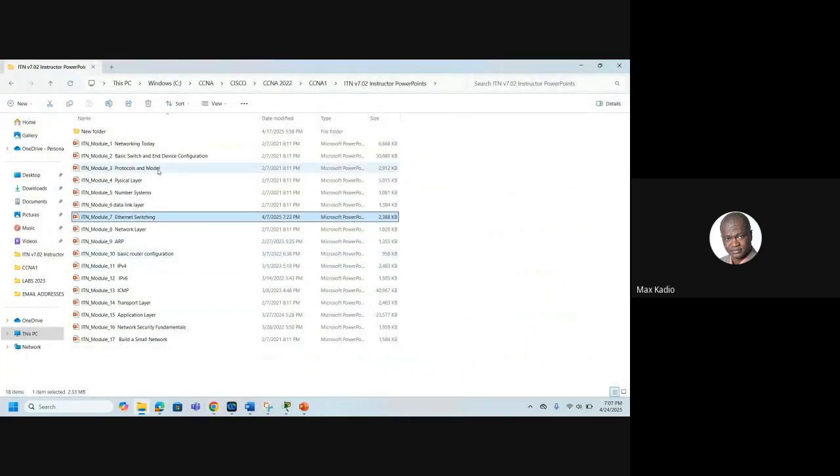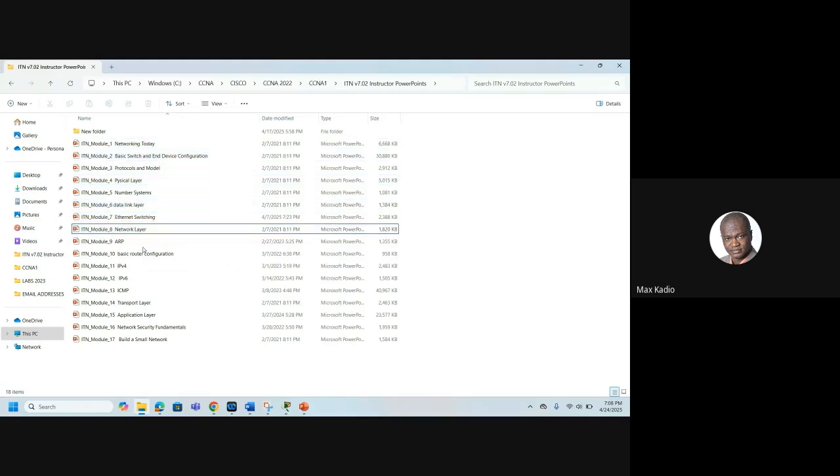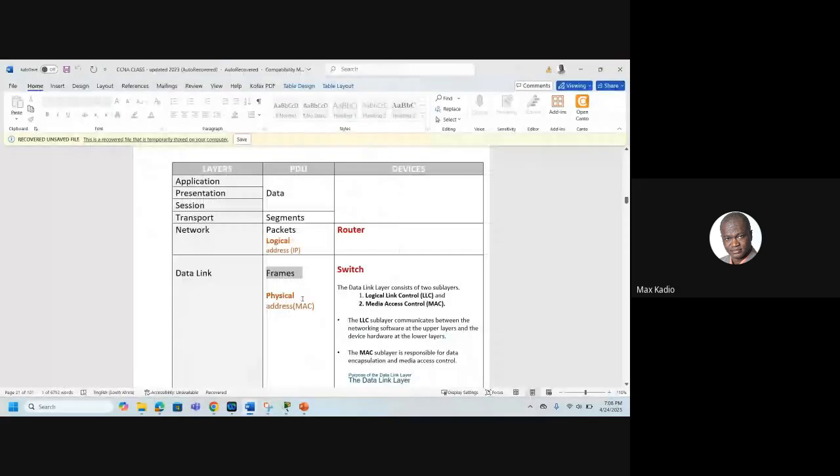So now that we did general information about networking, what is networking? We did a bit of basic switch and end device configuration. We did the physical layer. We did the data link layer with all this Ethernet stuff, switching. Now, next week, we'll start the router. What is a router? Layer 3. So we see step by step.